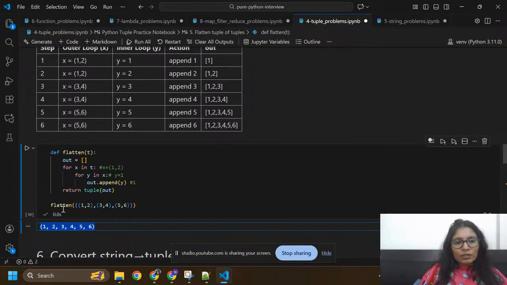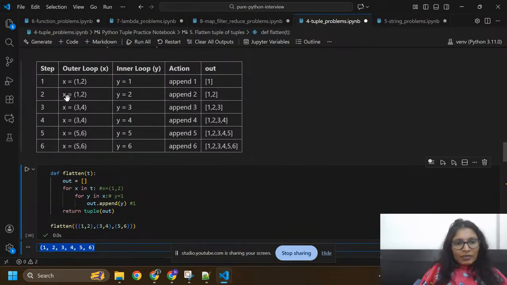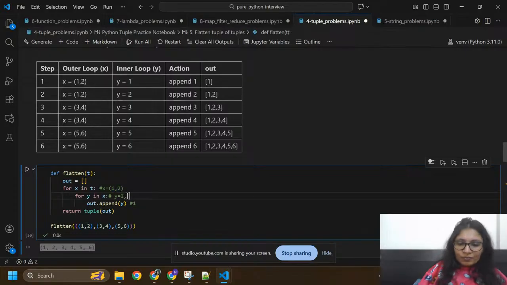So you can do similar things for every element. Now you can take x equals 1, 2, sorry guys, not 1 by 2. Here y will become 2. Then you need to append this inside the out, so out will become 1, 2.